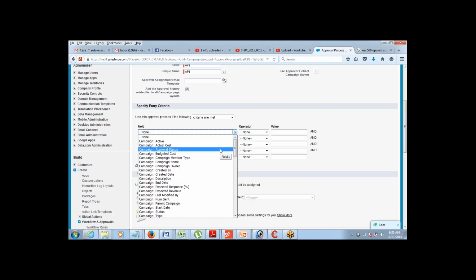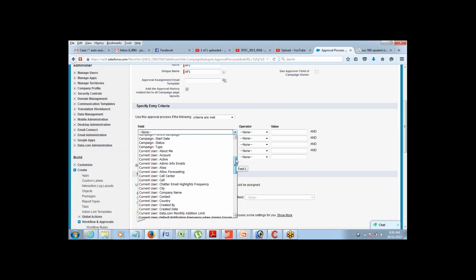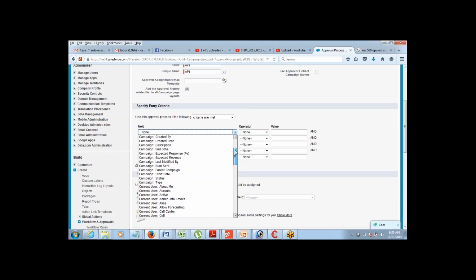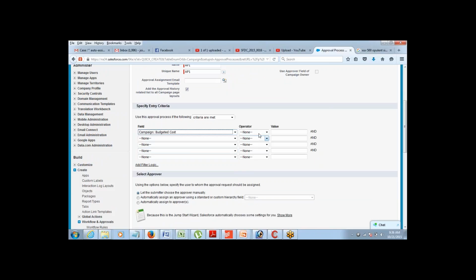Entry criteria is the budget of the campaign more than 100,000. So budgeted cost greater than 100,000. That's my entry criteria. So only records which meet this criteria can be submitted for approval. So that's what an entry criteria means.